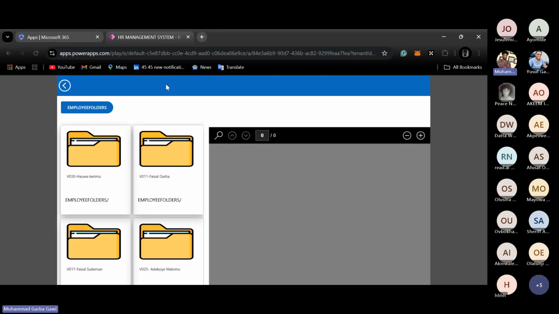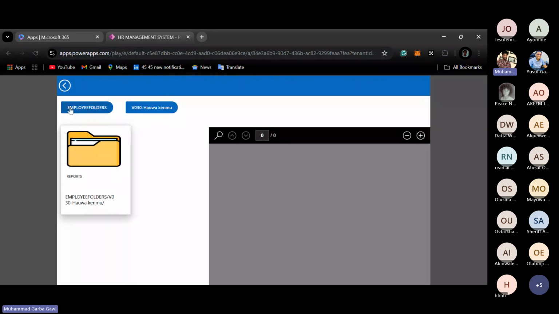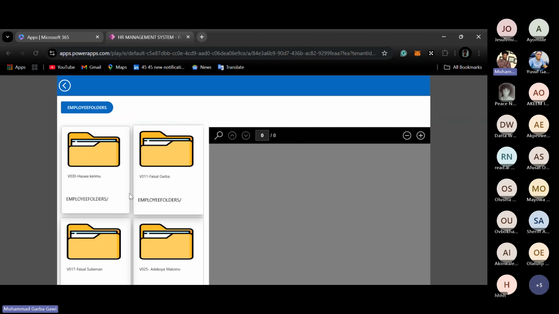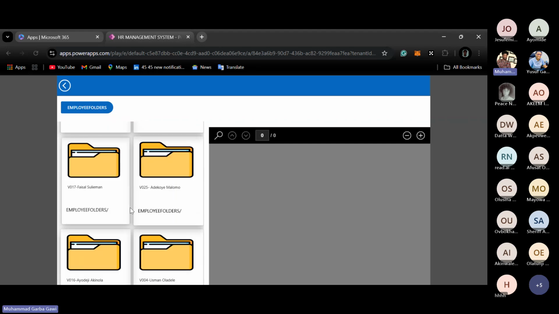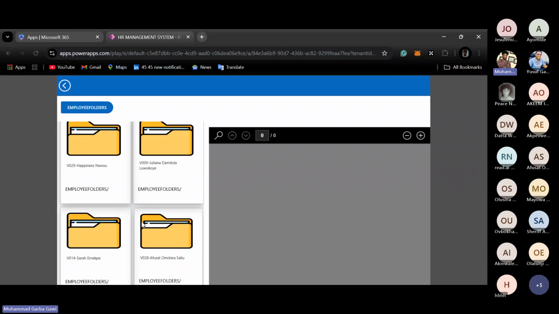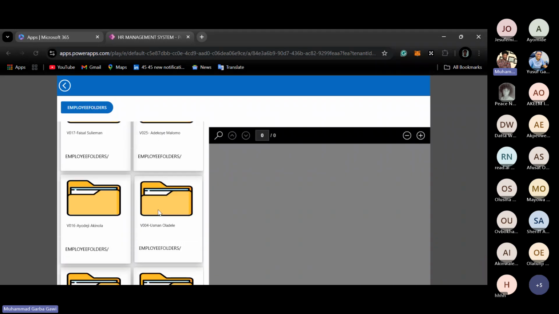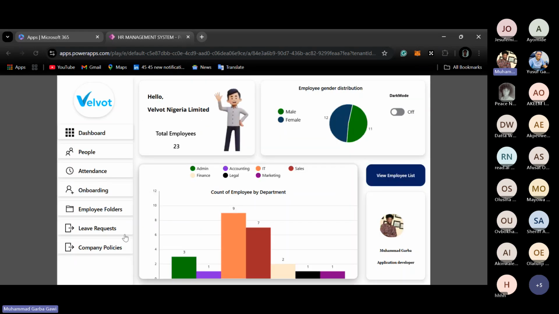where the HR will be able to see all the folders that belong to the employees. By selecting a folder, you can view all the records uploaded regarding that employee. So maybe if it is a report that the employees update every month at the end of the month, they will upload it to their own folders and the HR will be able to see it here in the employee folders.